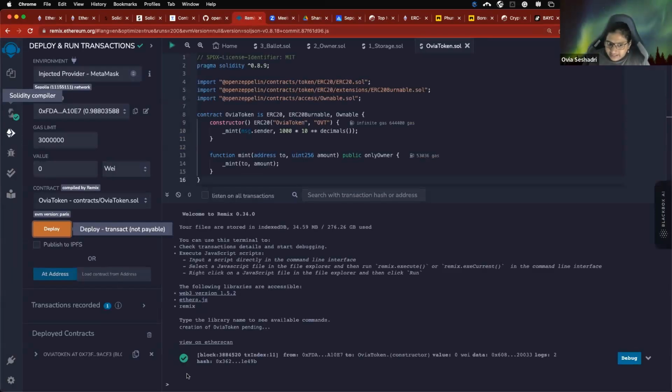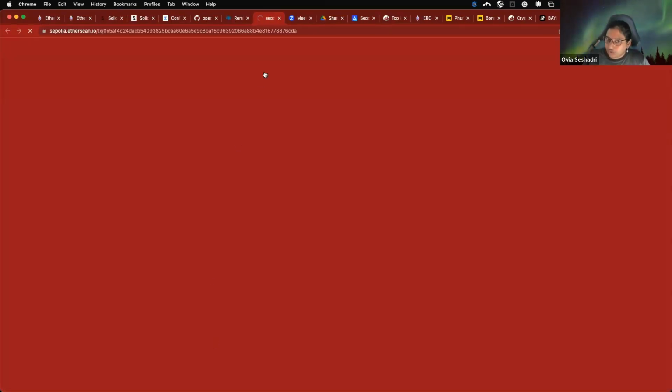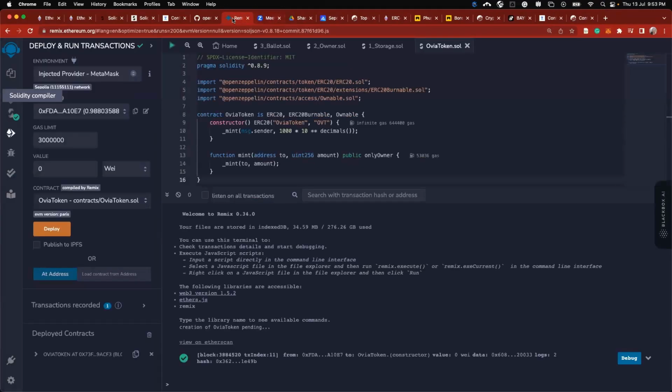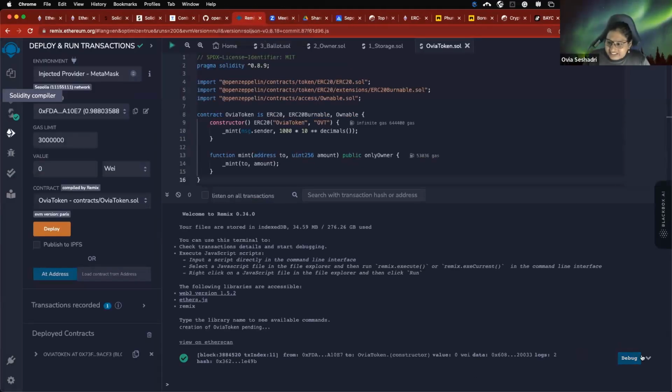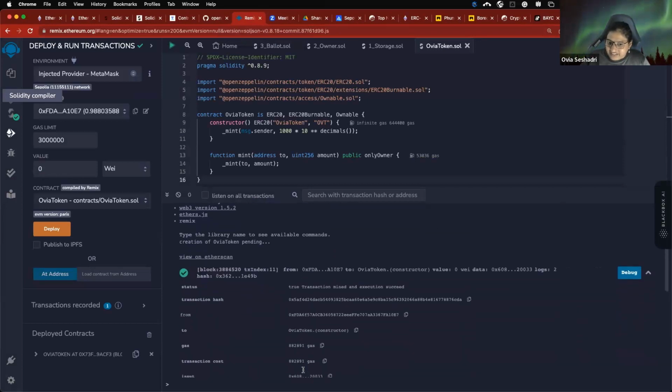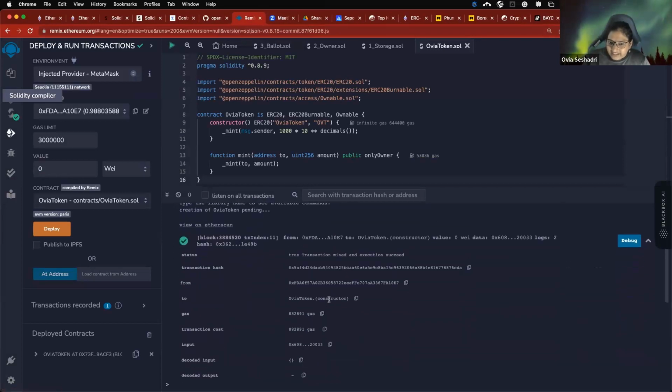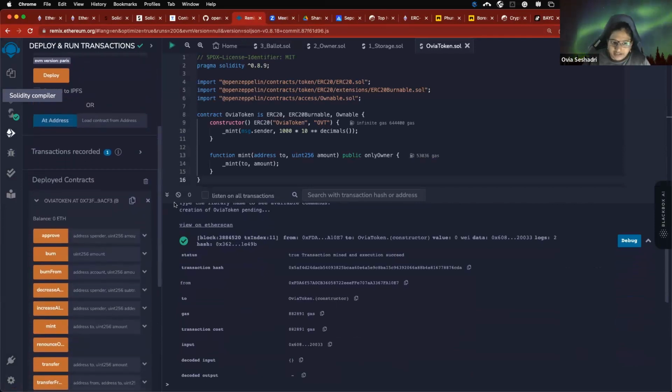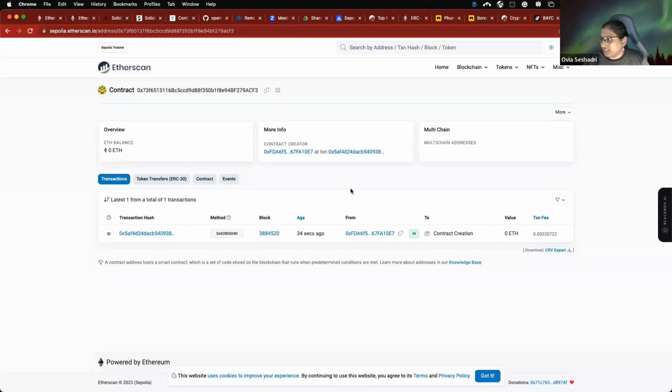Or you can go to Remix. Remix also has the deployed Ovia token here. Can you see this view on Etherscan link? You can also go via this. Another way to do it is to open the deployed contracts, copy the address of this contract, and go to Etherscan and search with that. Okay, perfect. Thank you. Those are ways to find this contract on Etherscan.